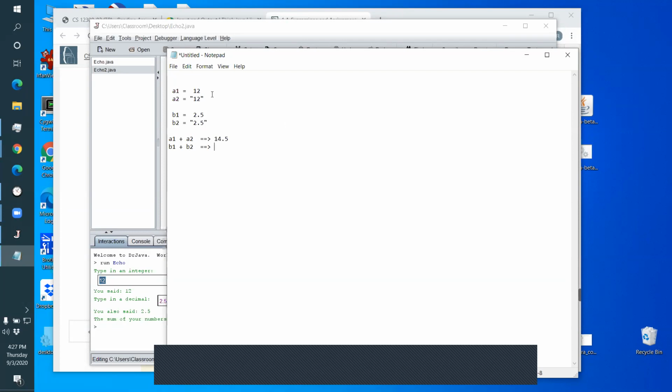I'm sorry, I typed the wrong thing. I meant to say A2 plus B2. First I added this number to that number. Now I want to add this string to that string. So the first line was A1 plus B1, add the numbers. The second line is add the strings. So the first one is add the numbers. You get this. What do you get if you add the strings?